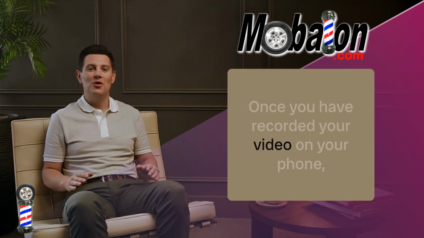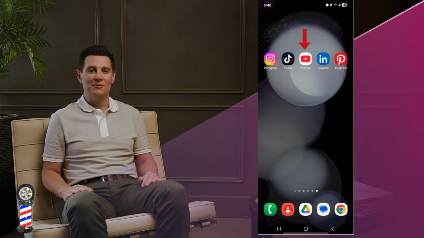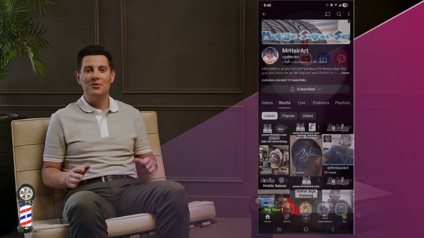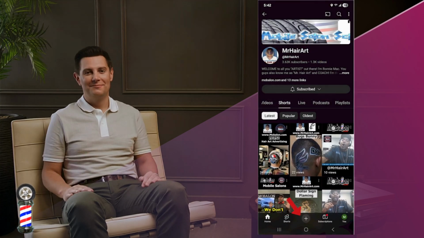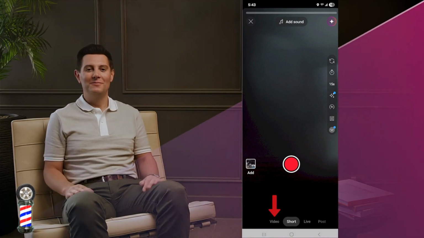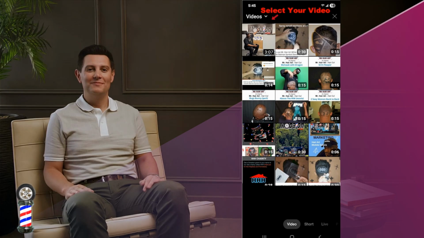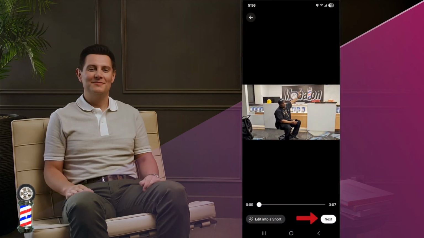Once you have recorded your video on your phone, it should be in your gallery. Open the YouTube app on your phone. At the bottom of the screen, click the plus icon. At the bottom of the screen, click on Video. It will take you to your gallery. Select your video. Click Next.